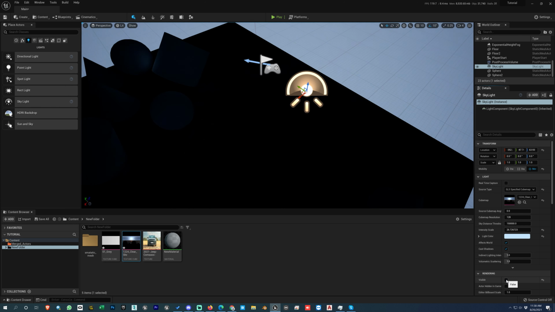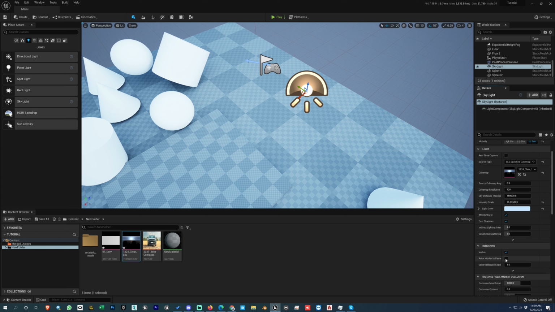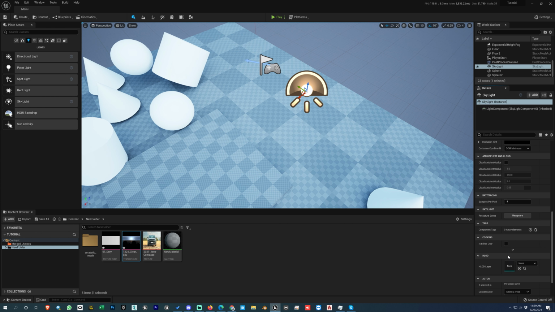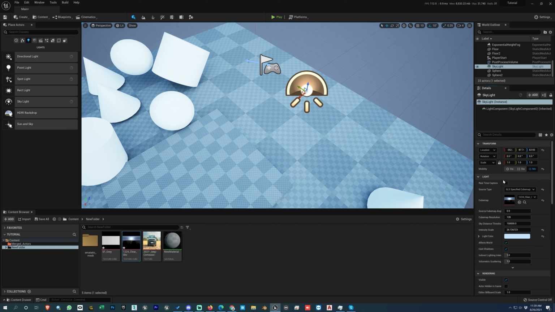So this is also just visible and then non-visible, and then actor hidden in game. So if I switch it on and if I click play, then when the game is on, this skylight will actually be off. It will have no effect. Okay, and the rest everything is just not at all used, so let's ignore them. These are the only major properties which you need to understand, because you will be using them for 99% of the time.